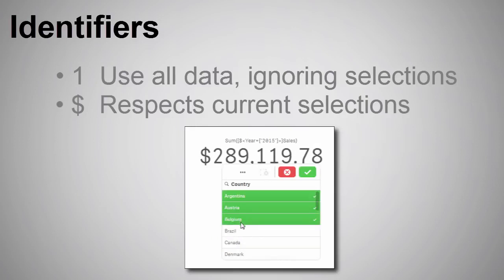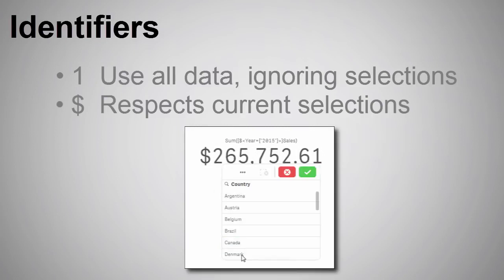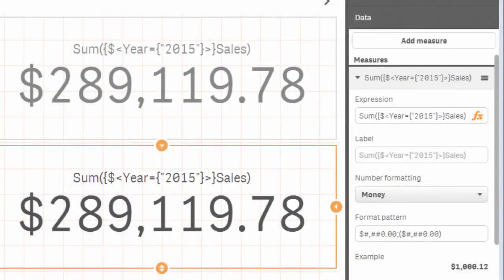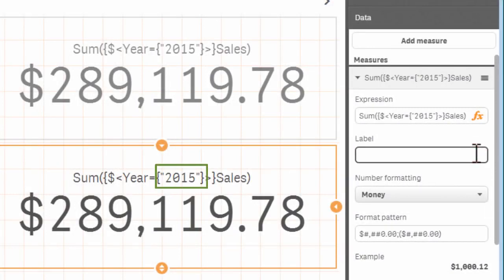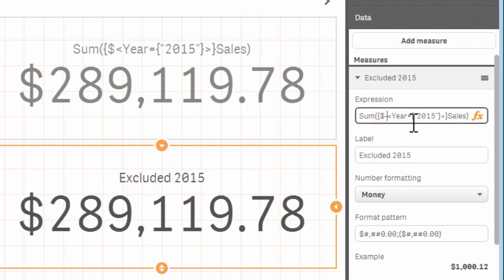So if you have other dimensions in your app that you want to filter on, the measure will take those into consideration and the value will change based off of those current selections. The inverse selection symbol represents everything that the current selection excludes. So for example, if my current selection is 2015 in my expression, the measure itself will display the total aggregated value for sales for all the years in the data excluding 2015.